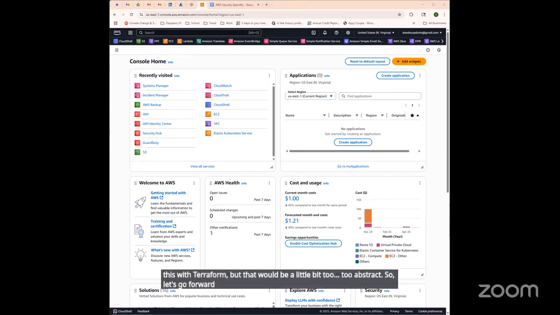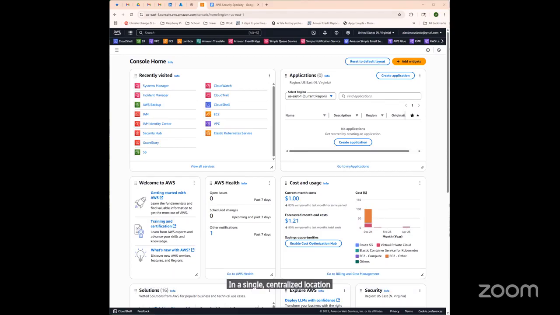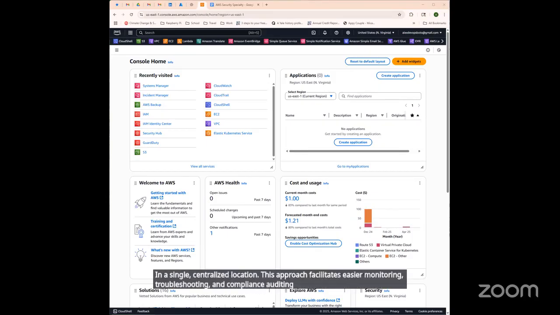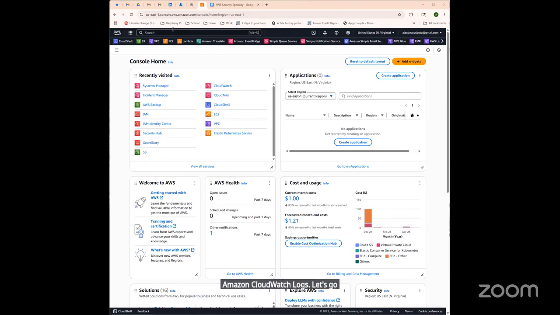So centralized logging with Amazon CloudWatch. In AWS environments, centralized logging involves aggregating logs from various services into applications in a single centralized location. This approach facilitates easier monitoring, troubleshooting, and compliance auditing. So what are some key components, right? Amazon CloudWatch Logs. Let's go over here.